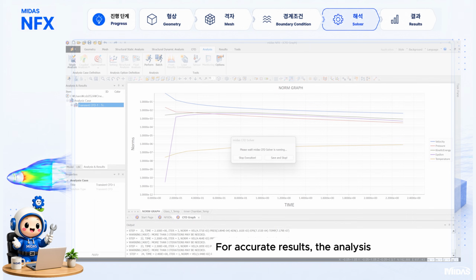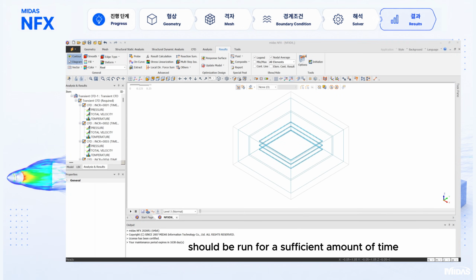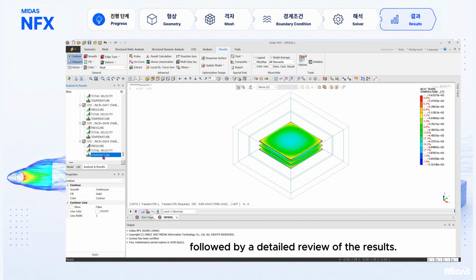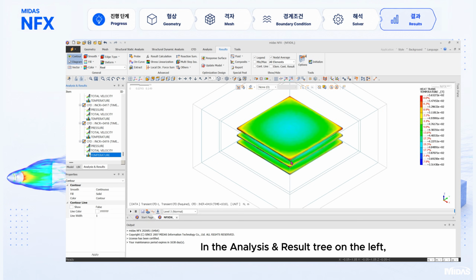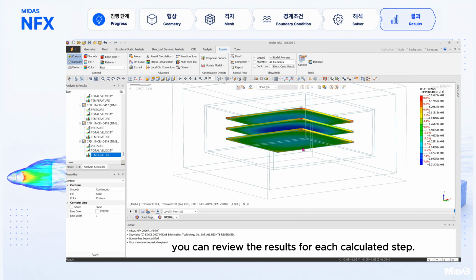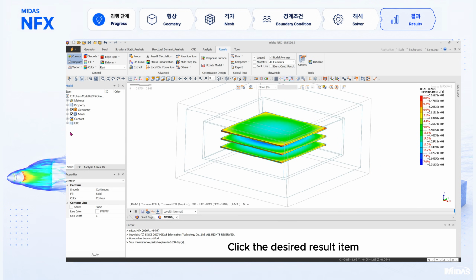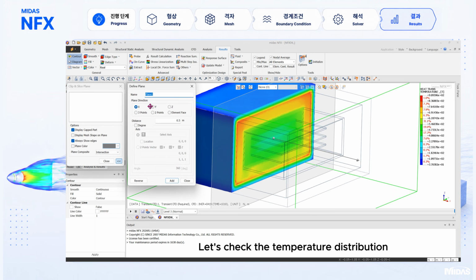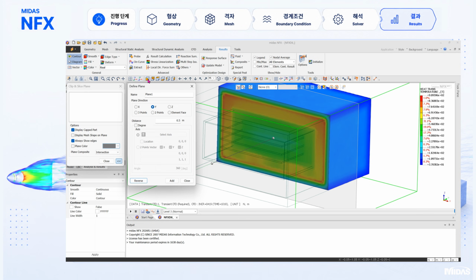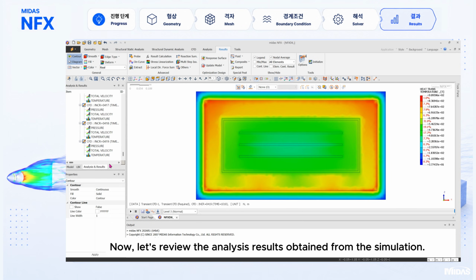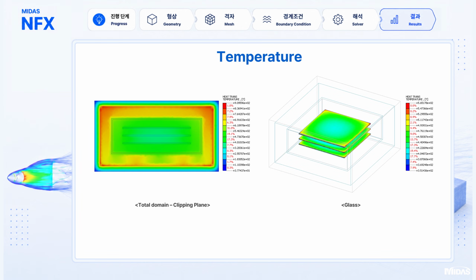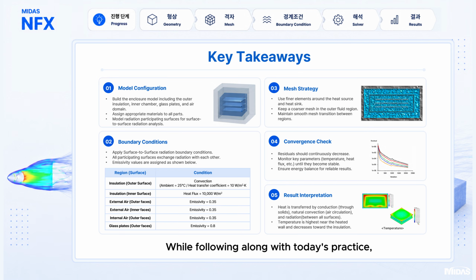For accurate results, the analysis should be run for a sufficient amount of time until the solution is fully converged, followed by a detailed review of the results. In the Analysis and Result tree on the left, you can review the results for each calculated step. Click the desired result item to activate the contour display. Let's check the temperature distribution on the clipping plane. Now, let's review the analysis results obtained from the simulation. While following along with today's practice, please make sure to remember these key points.